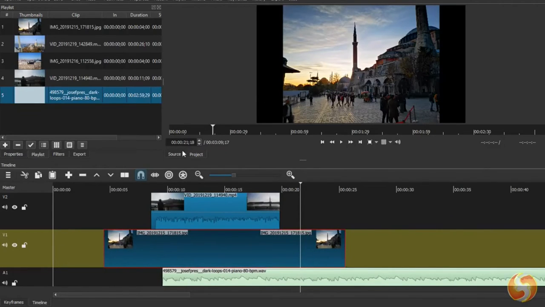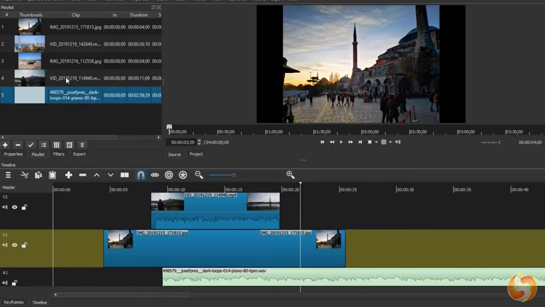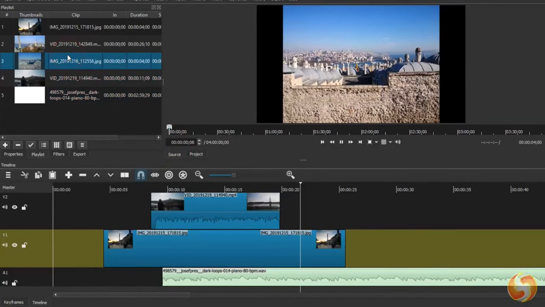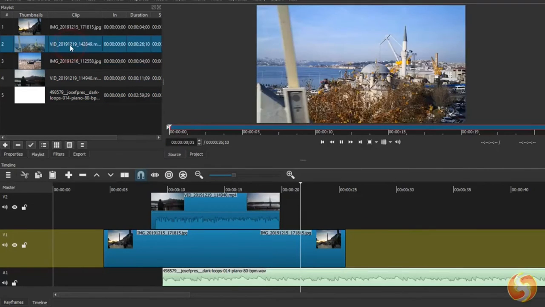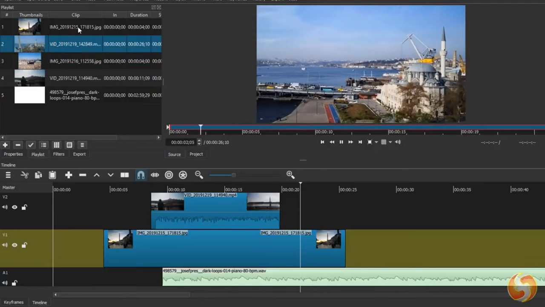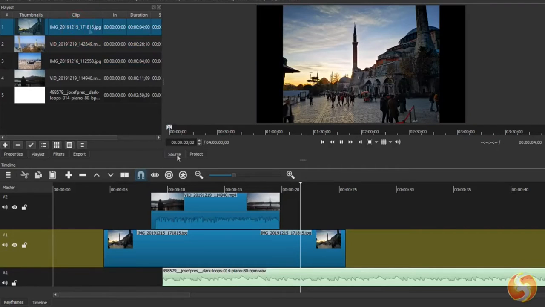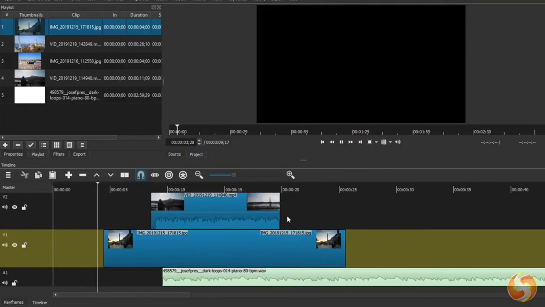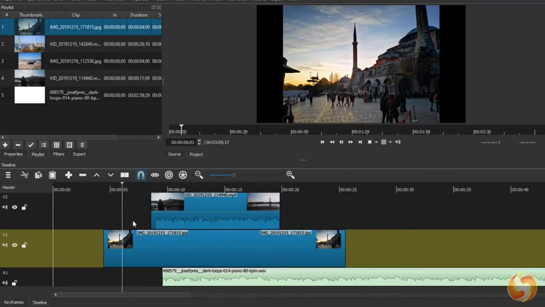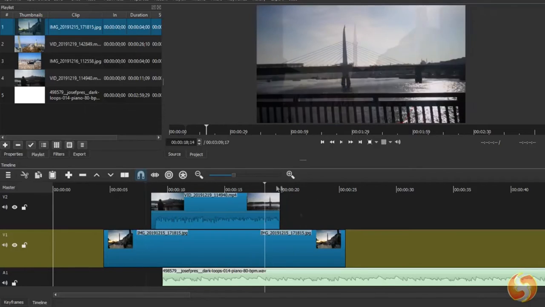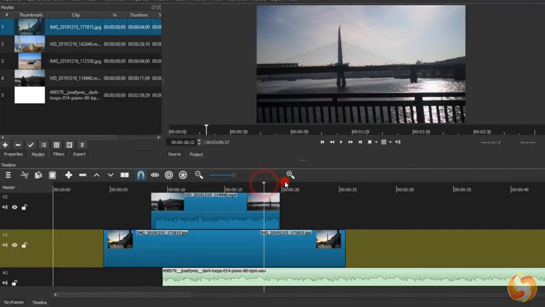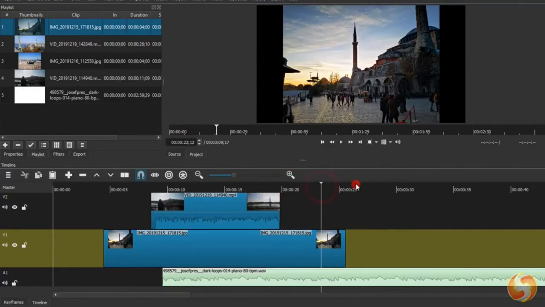The preview on top shows any media content in two ways. With Source, you can play back the media content from the playlist panel, whereas with Project, you can check the video in progress on the timeline, where its marker is placed in time. You can move it where you like, and also use the left and right arrow keys to move frame by frame.